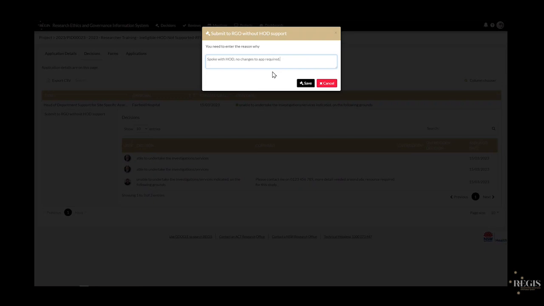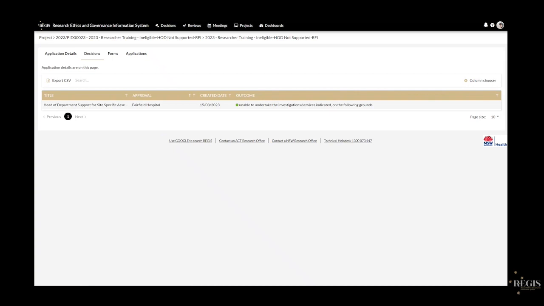If your research governance office wants a bit more information about that, they can contact you. But this is really important. We just put a little FYI in here to make sure we're not submitting it blank. We want the research governance office to know we've spoken with that head of department, no changes were needed. We've satisfied what they want. We hit save.